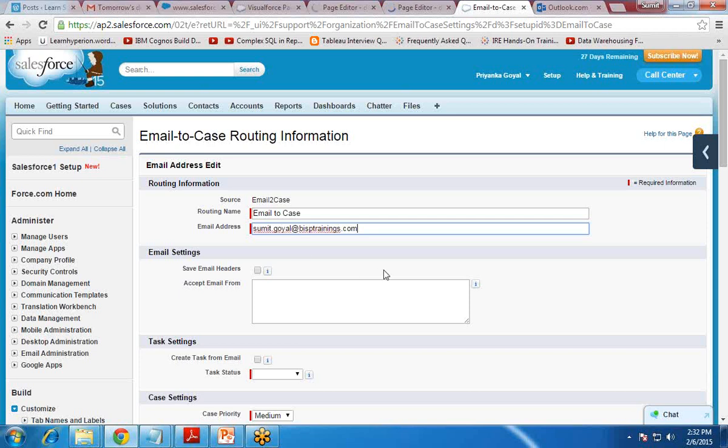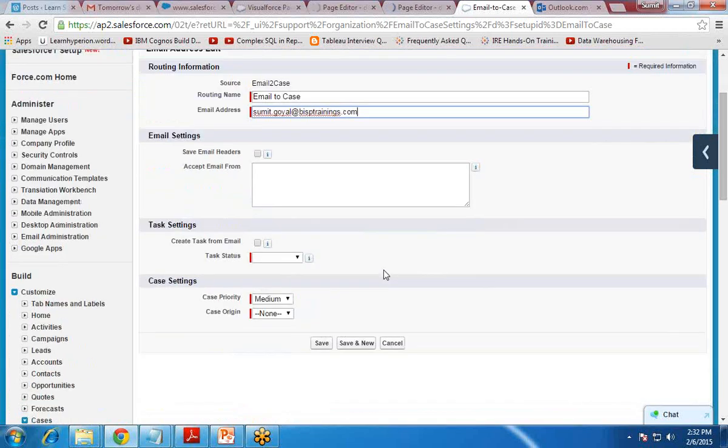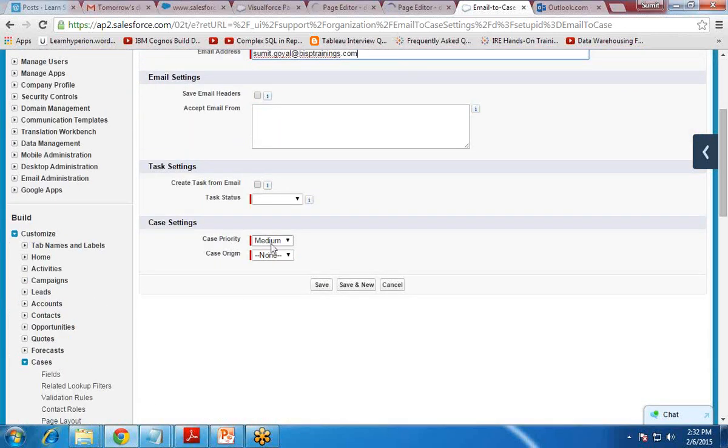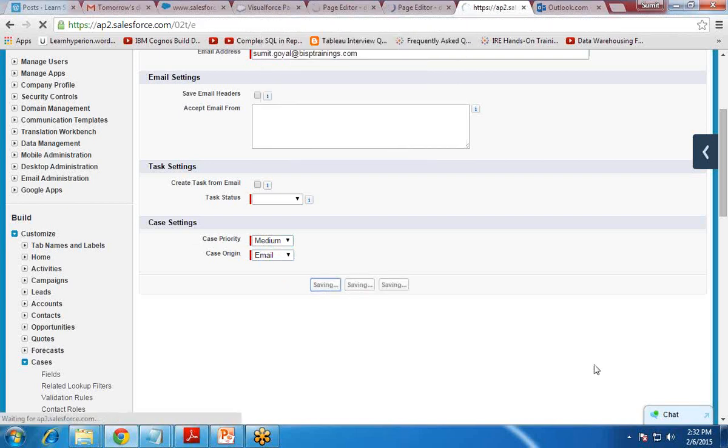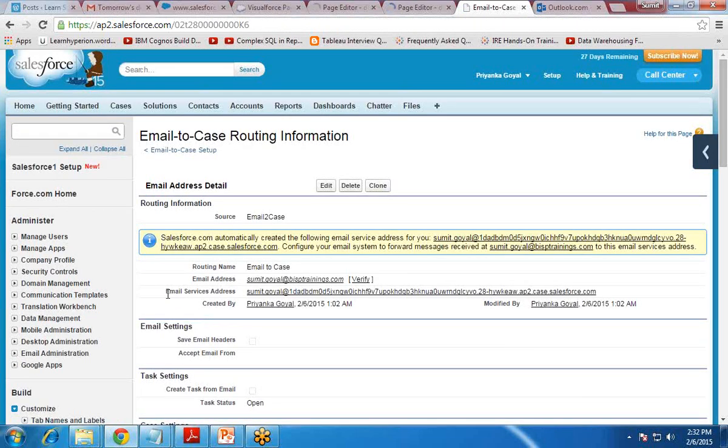for configuration, and then I'll set the case priority to medium and the case origin to email, and save it. Okay, and once you click on save, it will generate a routing address, the email service address.